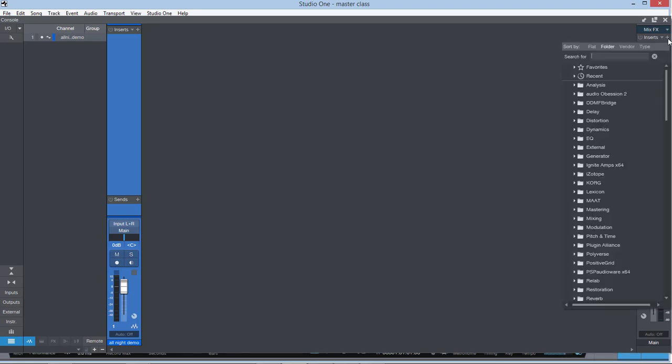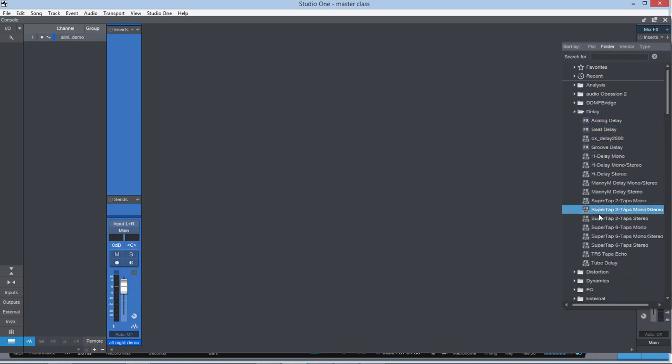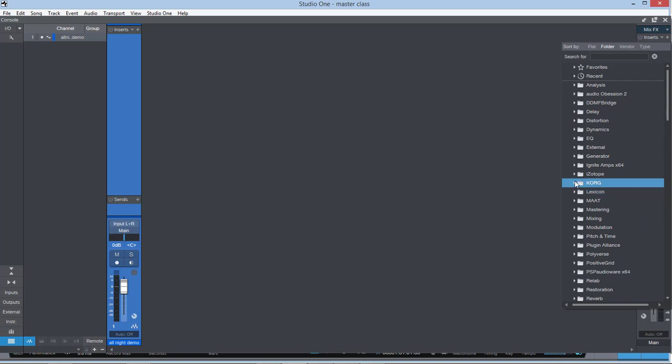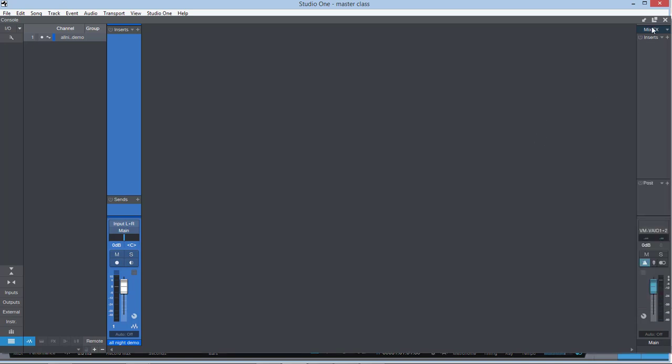Here's the insert effects. I can insert, and when I bring up the insert, here's the same thing, sort by. So I can go by vendor, or I can go by a folder. Normally I go by folder, so if I want delays, all the delays are going to come up from Waves and the other third-party plugins and that stuff, even the Korg stuff. I can click on this little X right here and then close it. If I click on the mix button, the mixer stays that way.